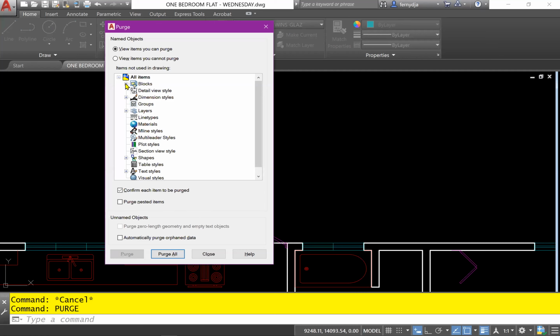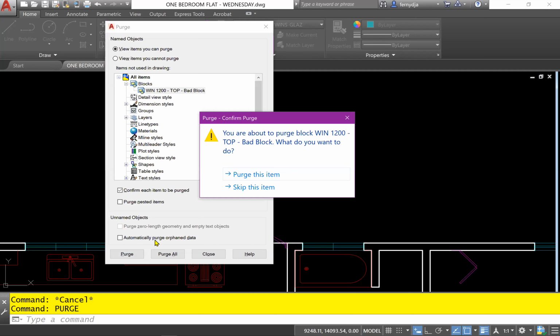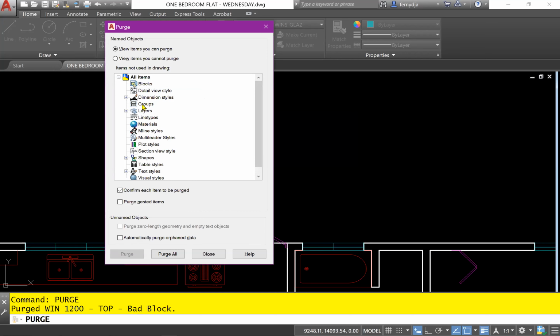So if I click on blocks, you will notice the only one that shows up in this list that can be removed is the one that is called Win1200 top bad block. Why? Because I removed it out of here and I deleted it out of the drawing, so it can now be removed finally. So once I click on this and choose the option that says purge, and tell it purge this item, there are other things that can be purged, but I don't want to purge them.